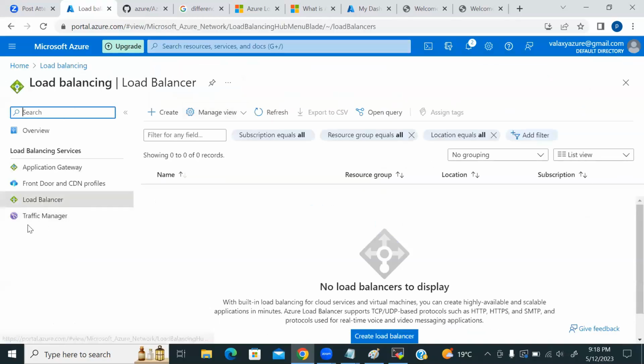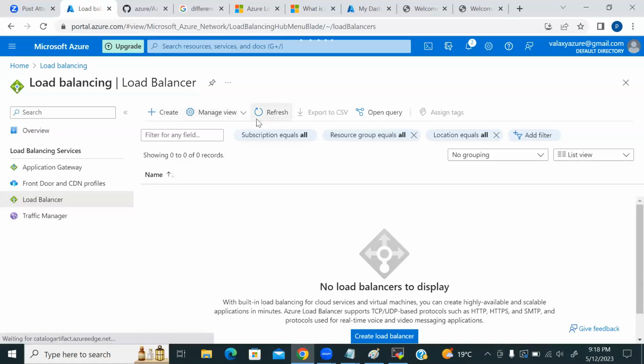Now you can see load balancers. We discussed Traffic Manager, and I already told you that if it is global, then go to Front Door or Traffic Manager, anything will work. So the load balancer is for within a region. Now I'm going to create a load balancer here. Create load balancer.